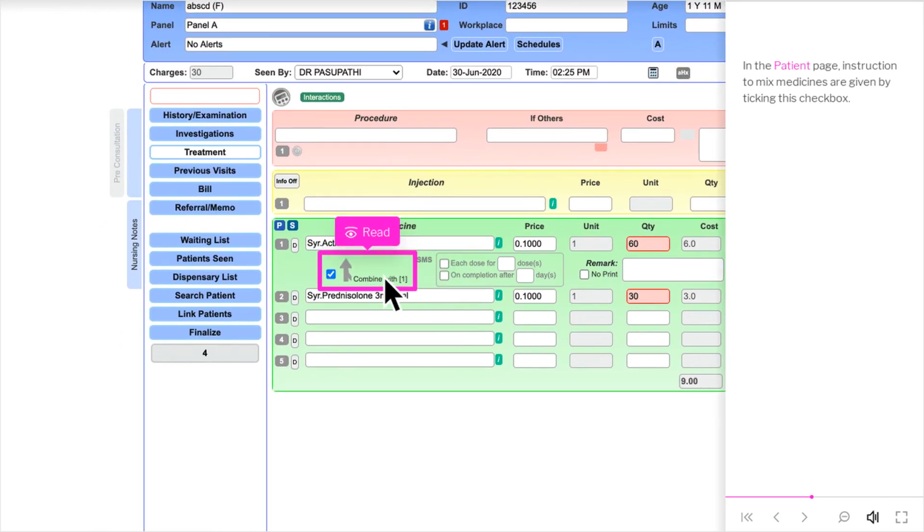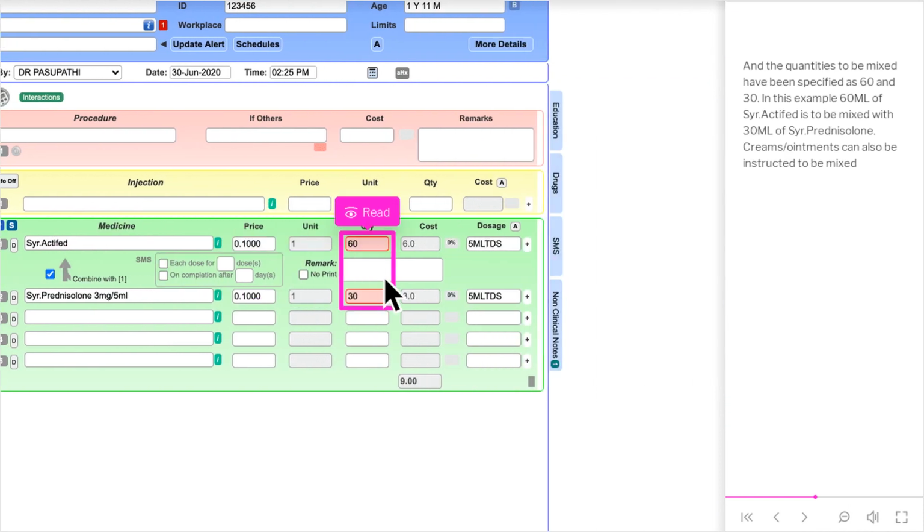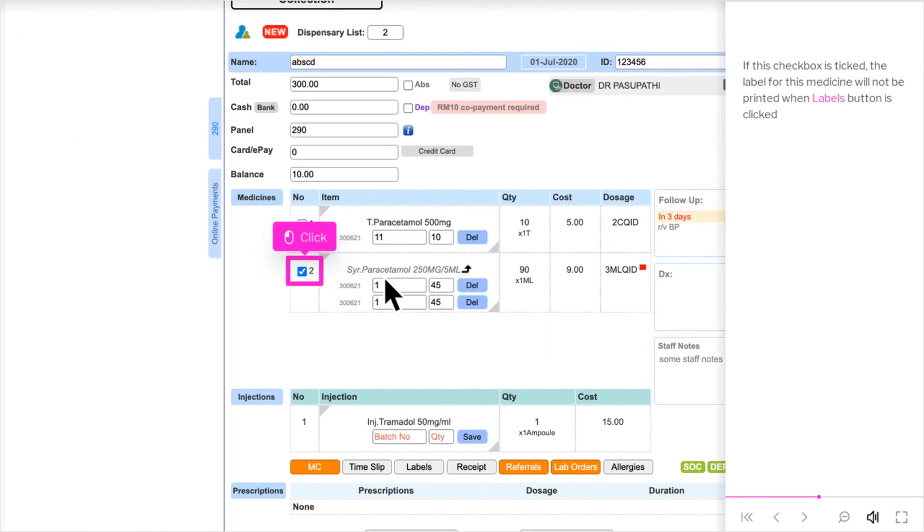In the patient page, instruction to mix medicines are given by ticking this checkbox. And the quantities to be mixed have been specified as 60 and 30. In this example 60 ml of the first medicine is to be mixed with 30 ml of the second. Creams/ointments can also be instructed to be mixed. If this checkbox is ticked, the label for this medicine will not be printed when the Labels button is clicked.